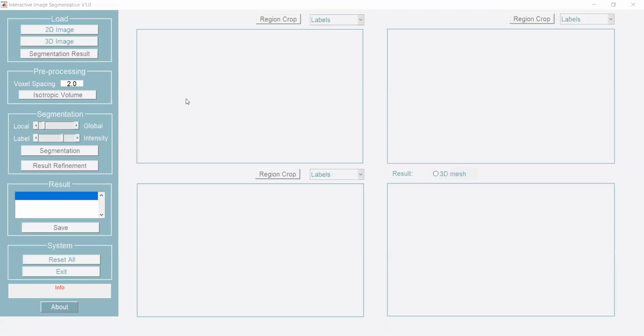In terms of how to use this software, we try to design the user interface as simple as possible. We have all the buttons listed on the left-hand side, starting with loading the images, 2D and 3D, and also you can load the segmentation result. For simple pre-processing of the 3D volume, you can click this button to convert the 3D volume into an isotropic volume in terms of millimeters, and you can have 2 millimeter, 1 millimeter, 0.5 millimeter, and so on.